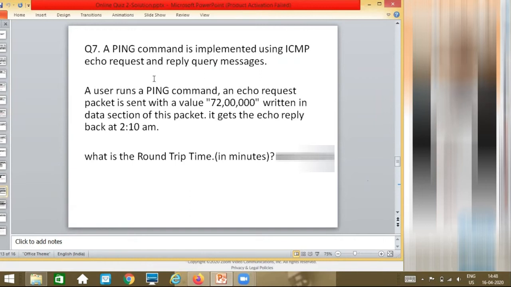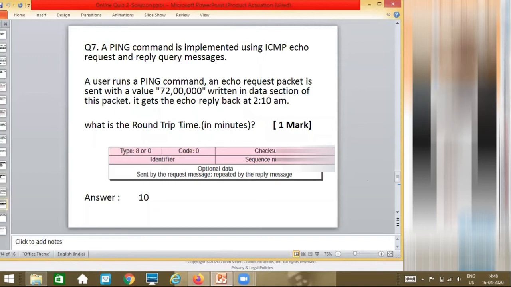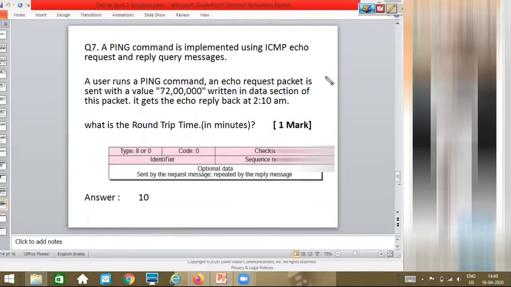Also, in the echo request and echo reply format, you need to remember: in the echo request, there is a data part, and the data part may contain some value. That value cannot be changed, and the receiver will reply with the same value back. So if the sender is sending some value, before we do the solution, let us look at this format.